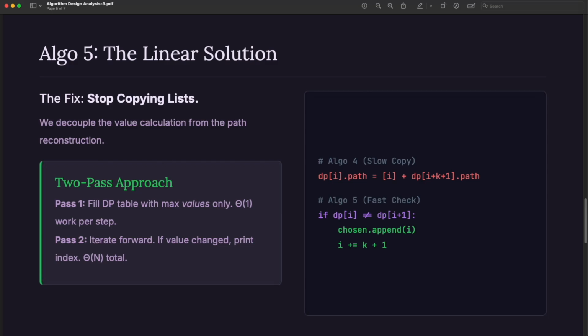So comparing Algorithm 4 to Algorithm 5, both algorithms use the exact same math, but Algorithm 4 drags the entire history of choices along with it at every step, which makes it very, very heavy.